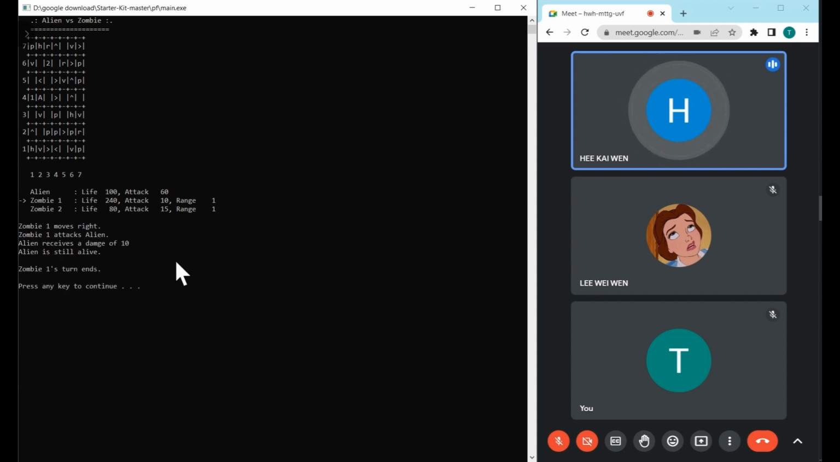So now it's going to be zombie 1's move. It tries to move to the right and attack the alien because now the alien is within the range of zombie 1. So now the zombie was able to attack the alien and the life of the alien will decrease by the attack of zombie 1, which is 10. So now zombie 1's turn ends.